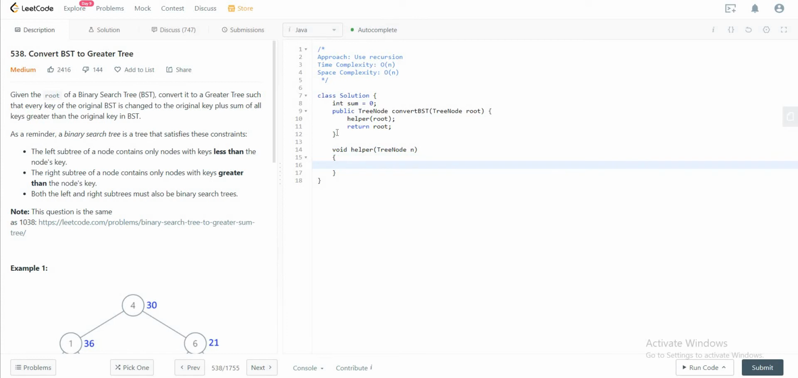All right, so let's tackle the base case first. So if n is equal to null, you would just return as is. You won't really do anything. And the next thing you need to do is you need to call this method recursively on the right.